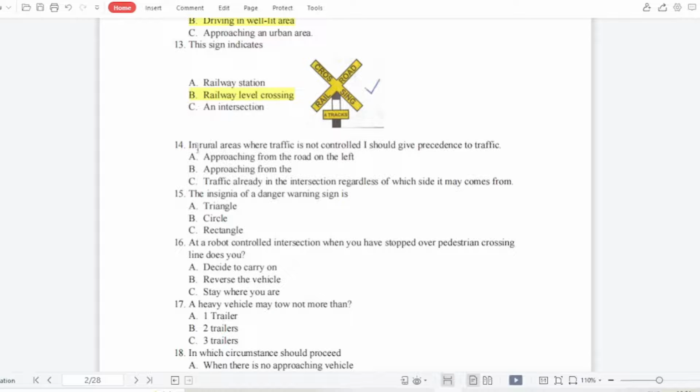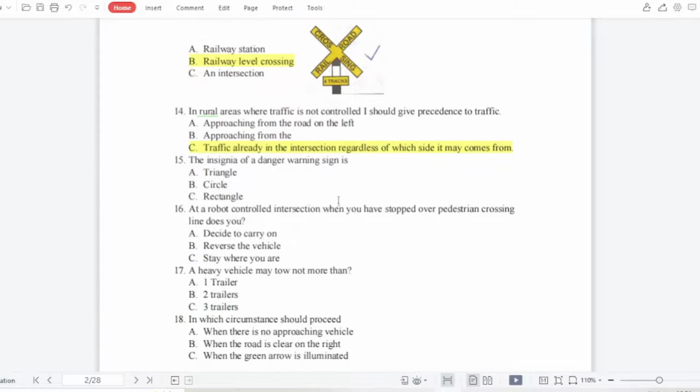So our key phrase here is rural. Okay, so rural is our keyword here. You need to understand that the road rules in rural areas and in urban areas are very different. In rural areas, the law says you give the right of way to the car that has already entered the intersection, regardless of which side it may come from. So this makes the correct answer for number 14 traffic already in the intersection, regardless of which side it may come from. This is our correct answer for this question. Let me just highlight it like this.